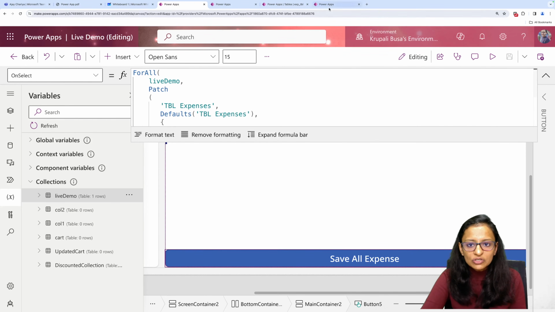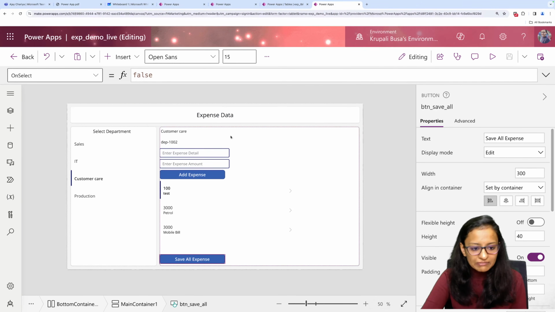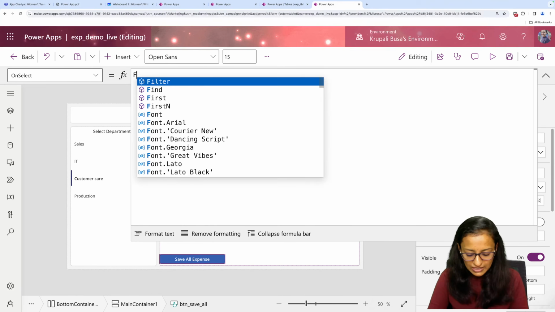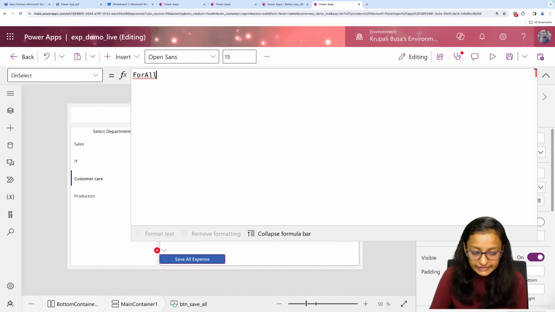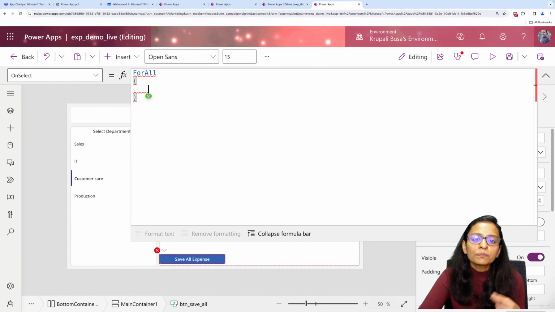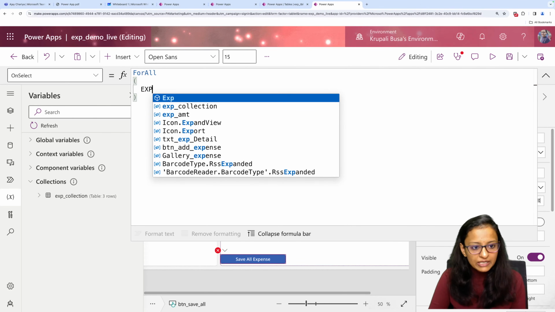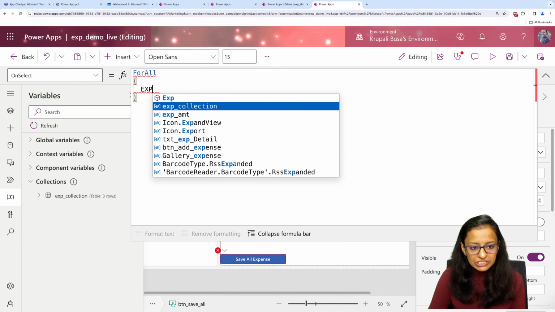So for that, let me click on the save all button and expand the code. On the button click event you need to write ForAll, then a bracket, and then from where you are going to pick the data. Using a collection, see, we have created that collection, the expense collection. So here you need to write the collection name, expense collection.